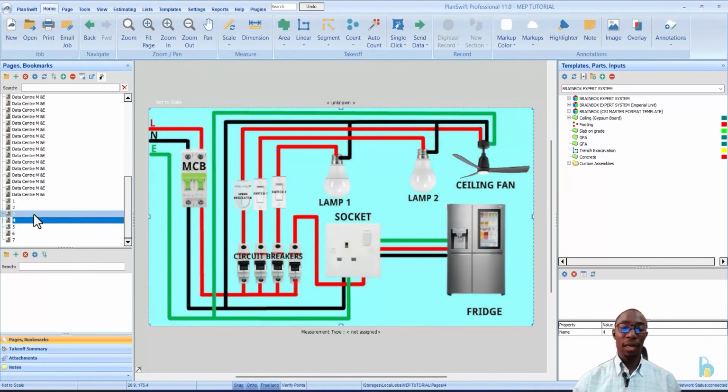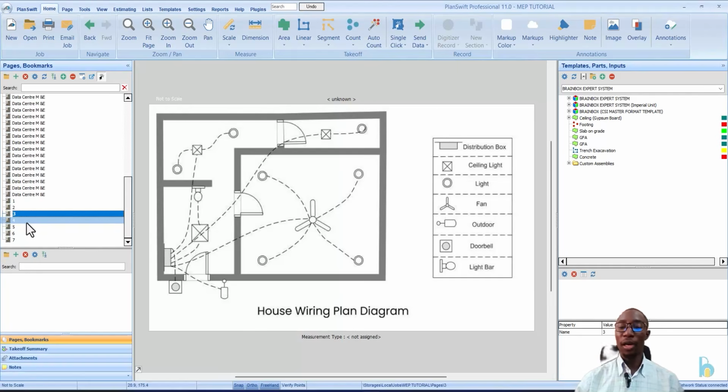So let's look at another diagram again to have a clearer picture. In this diagram, you can see we have a distribution box, a ceiling light, a light, a fan, an outdoor light, a doorbell, and a light bar. So you can see how this is being distributed.